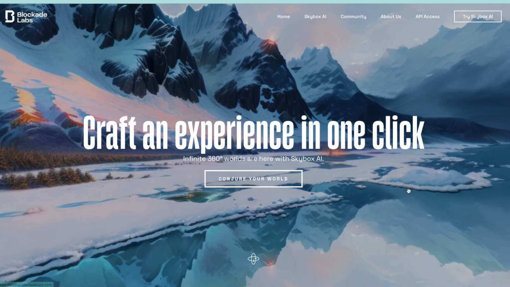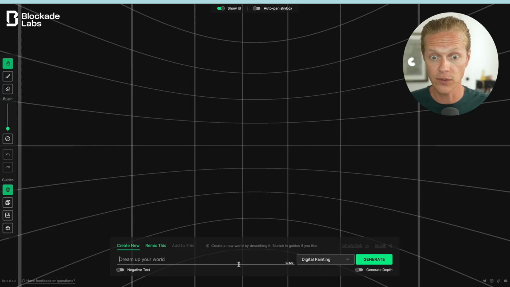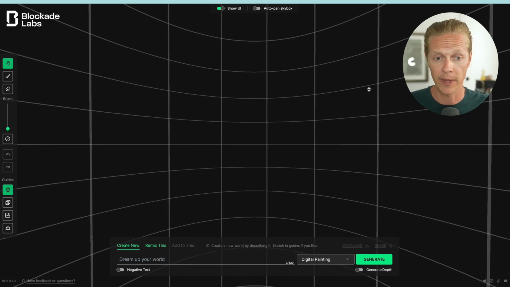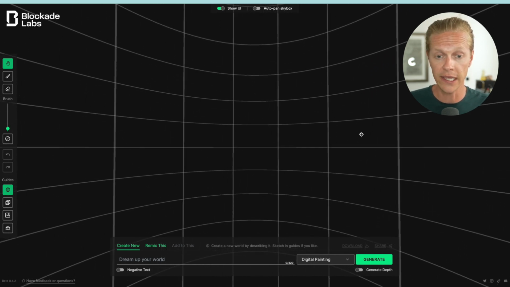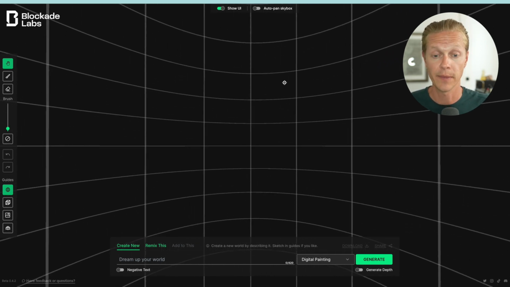How it works is you just jump in here and you click Conjure Your World. You'll see that it brings you to this page that is basically an empty environment. It's a wireframe type world here. Now, this area here is used for drawing some guides on. However, it's not absolutely necessary. You can just go down here and prompt the application to generate any scene that you can think of.